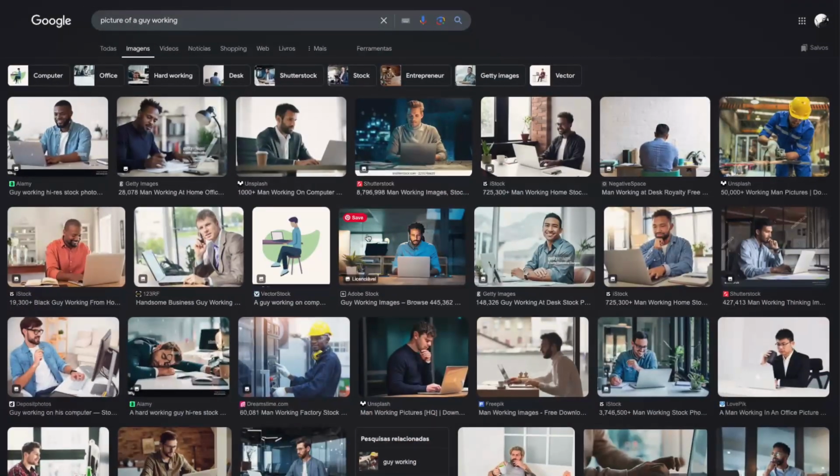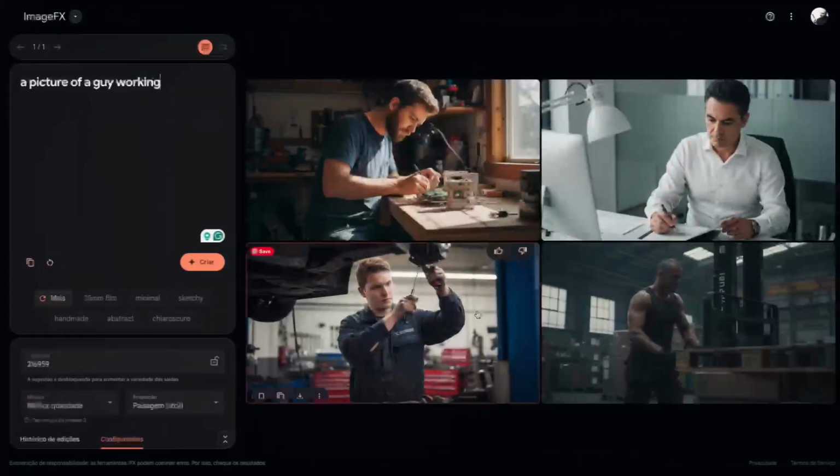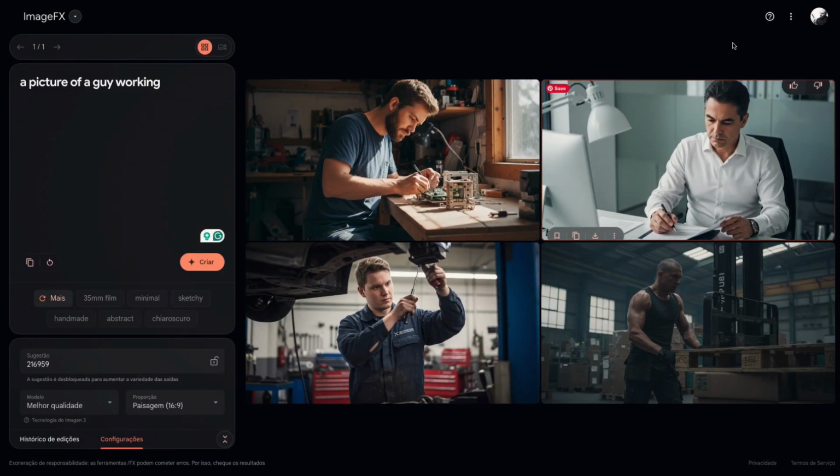But how do you find the perfect image for your mood board? It's easier than you think. You can search on Google or Pinterest for visuals that match your theme, or even create custom images using AI apps. The goal is to find visuals that truly capture your persona's essence.